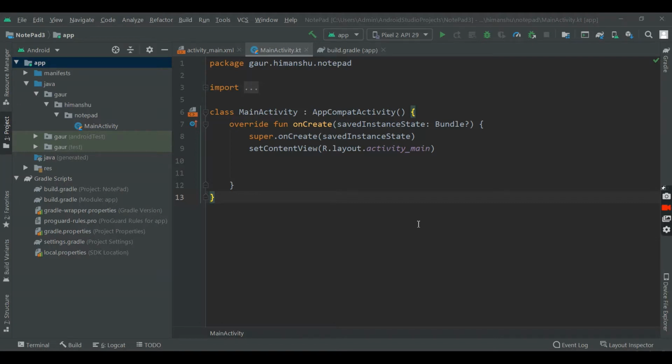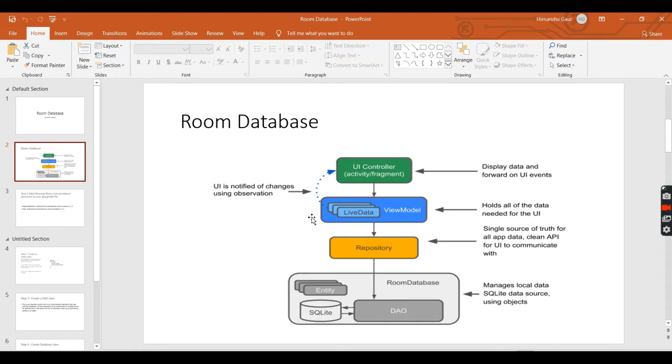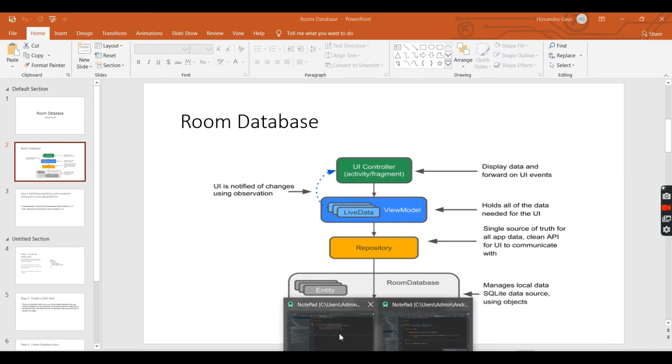And in this video, we will simply create an entity for our database. So I'll show you what is an entity. An entity is our data which we want to store in our database. So in this video, we will create an entity.